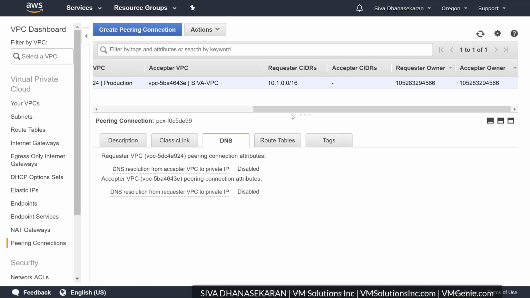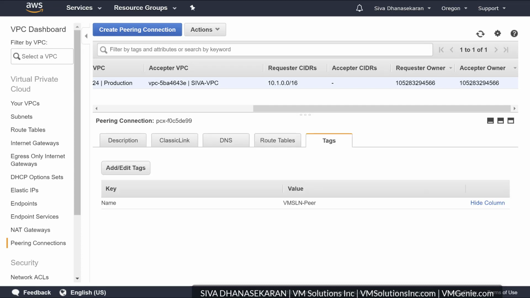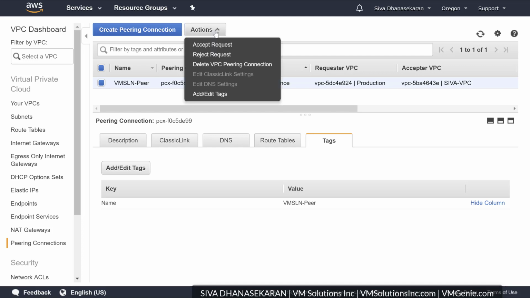I will scroll up a little bit. Tags. So if you see that requester owner and acceptor owner are both the same, because I'm in the same account, so I do have two different VPCs. I'm trying to make the peering connection between two VPCs. Actions: accept request or reject request, delete VPC peering. In that case, we are going to accept the request.